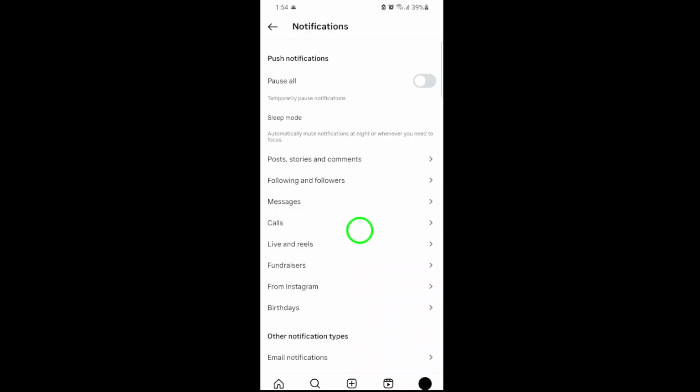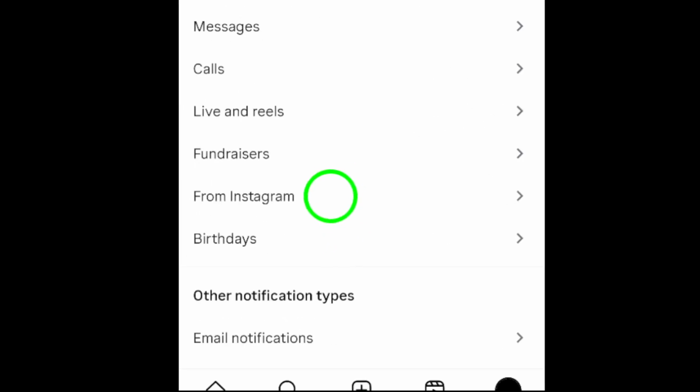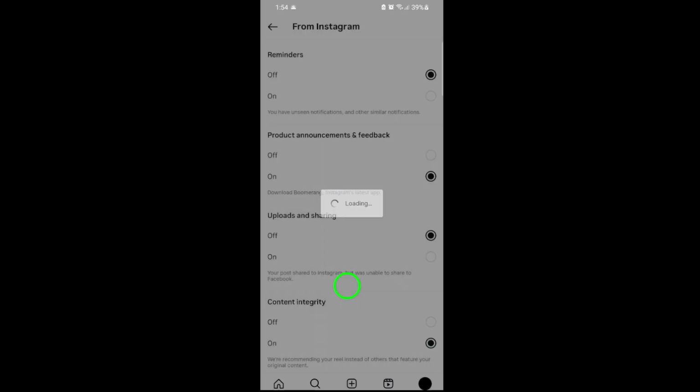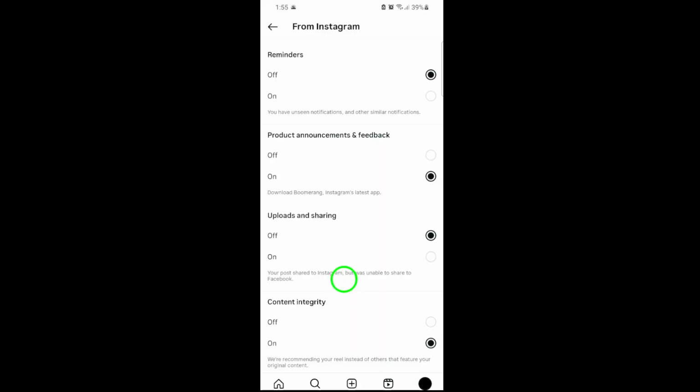Inside the Notifications menu, you'll see several categories. Look for the one labeled From Instagram and tap on it. This section controls all notifications that come directly from Instagram itself, including reminders.